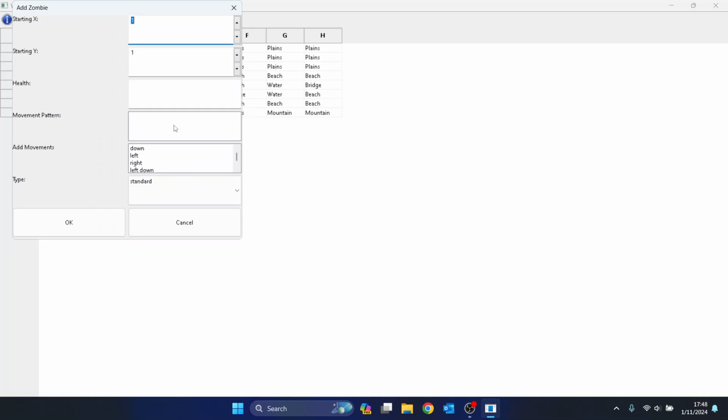Add zombie dialog. Well, we get to configure this zombie in any way we want to. Yeah, we can do a lot. So we can set the starting point X. Sure, we'll leave it at 1. Starting Y, yeah, we'll leave that at 1. That is only changed in a few select places. The health we need to fill in, and let's give him 3 health. I'm not going to make anything complicated here.